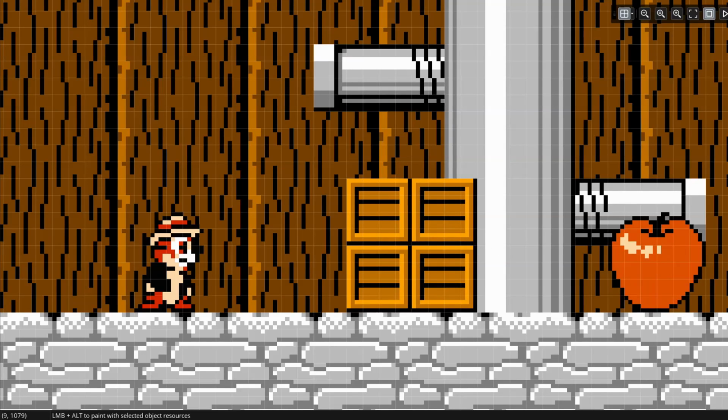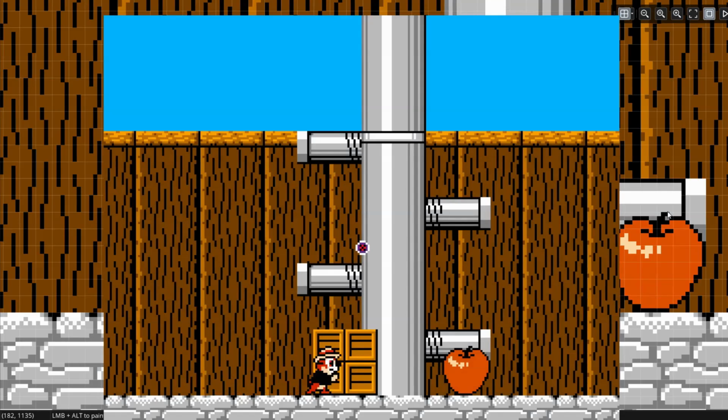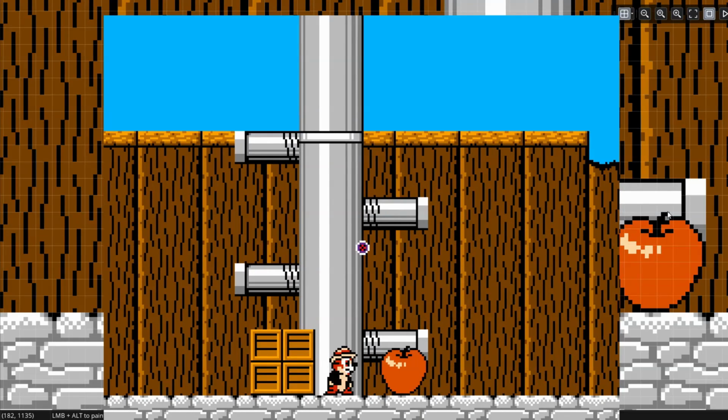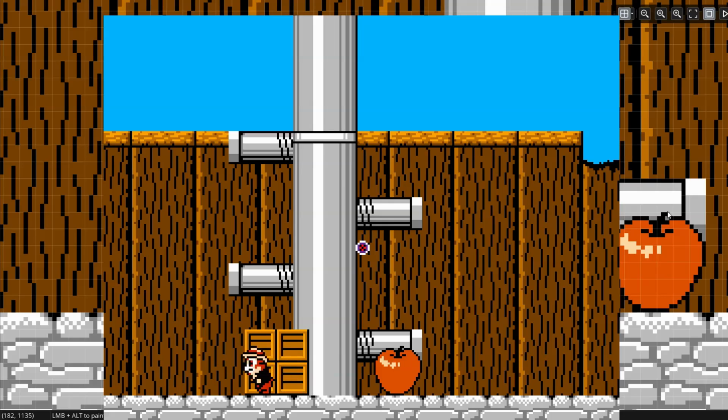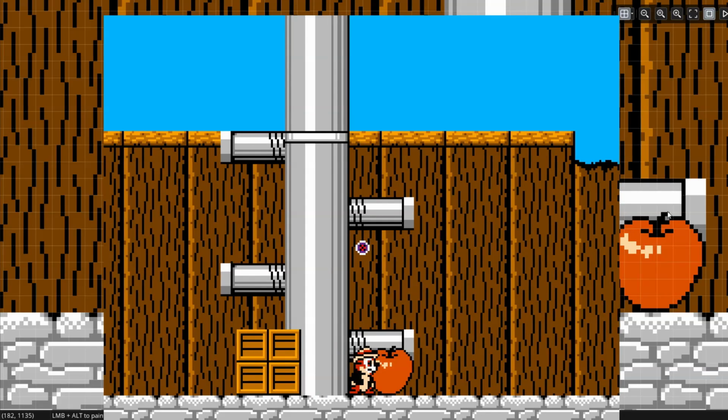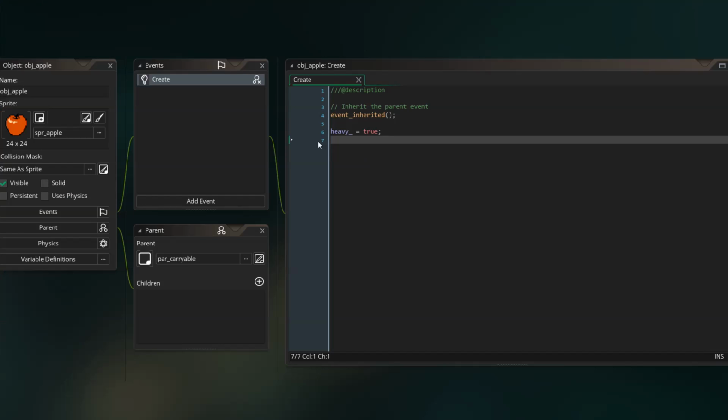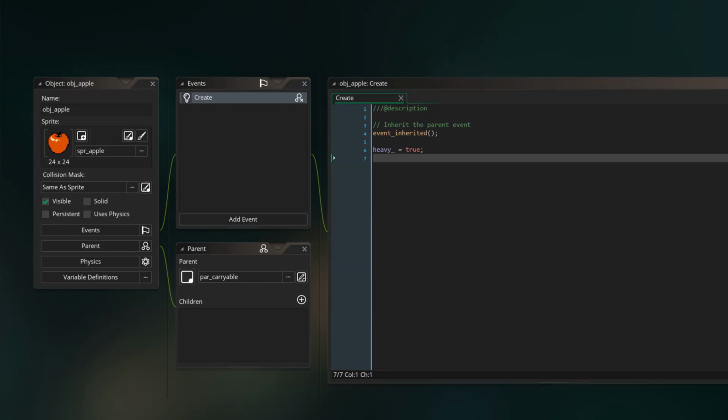Let's see if we can try them. Still haven't put a collision for these boxes. I need to, oh, now I remember what I need to do. I need to set the parent for the carryables to be a solid. So first, try picking up our apple. Oh wait, it doesn't look like I have set the code for us to be able to pick up our apple yet. Whoops, that is my bad.